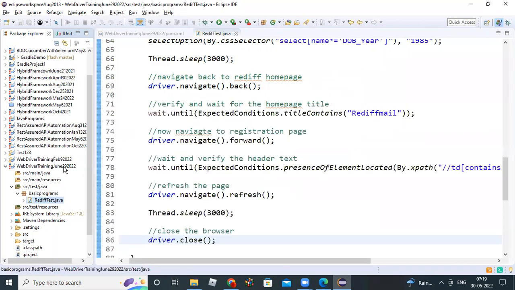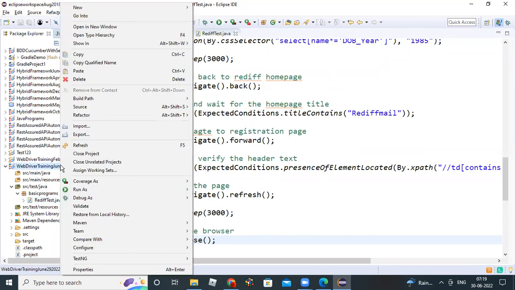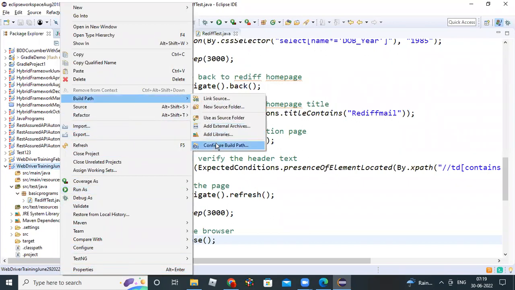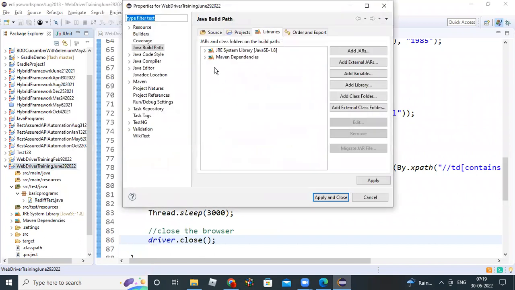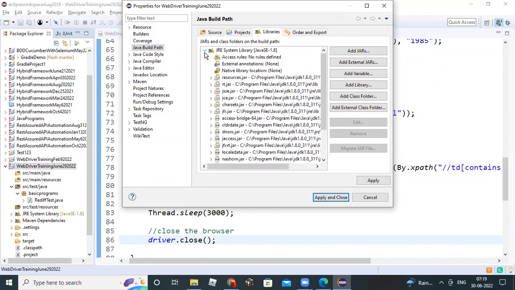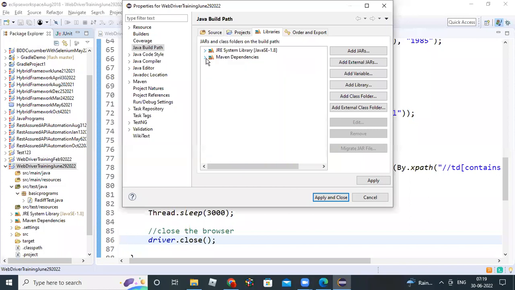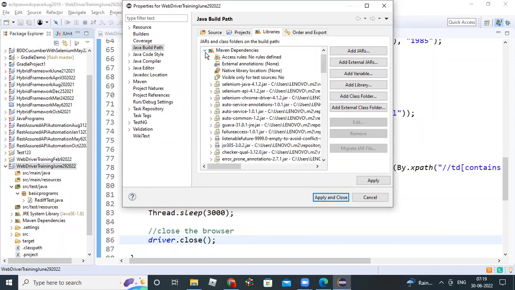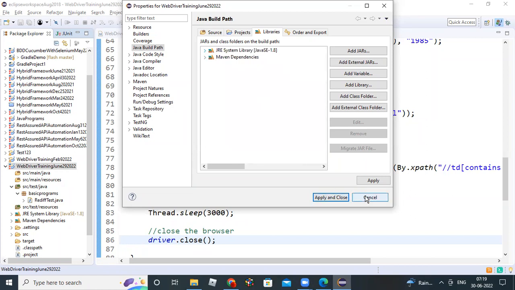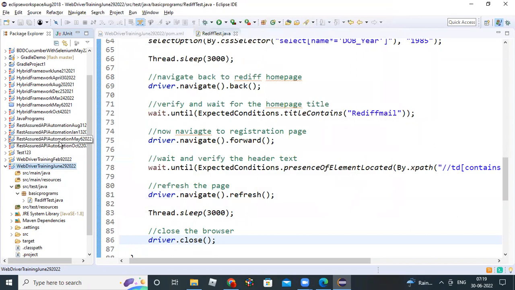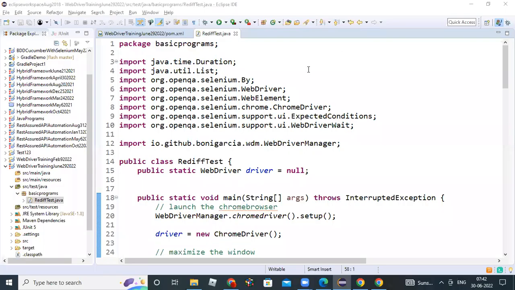So why is it not there? Oops, just a minute. Build path, configure build path. What Maven dependencies are there? Resume the recording. From the beginning, you can see that.